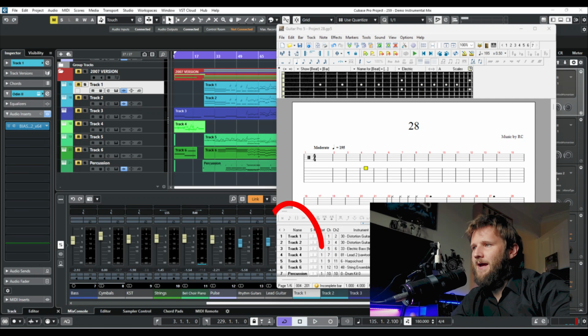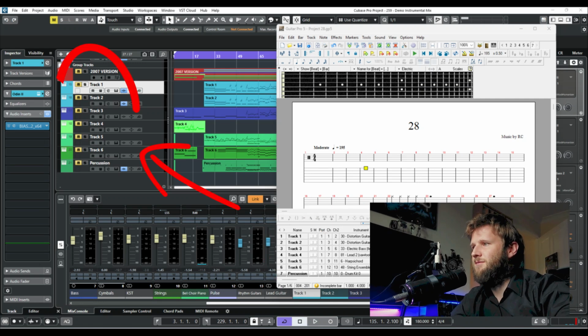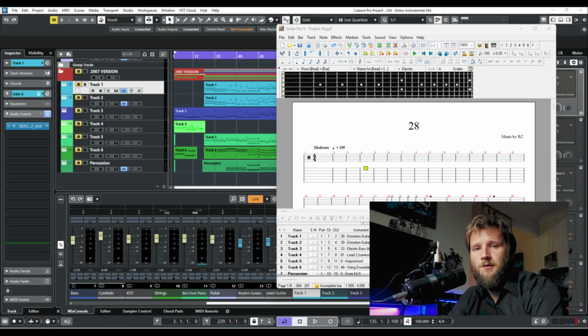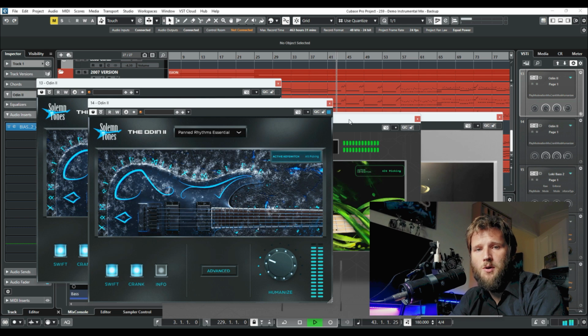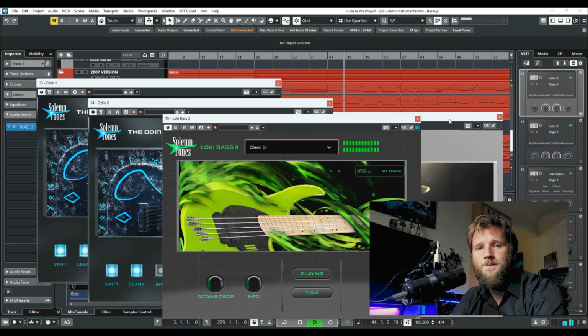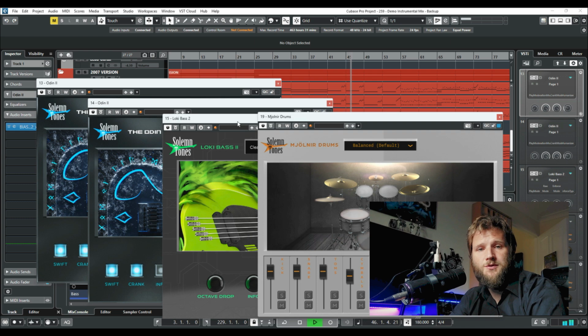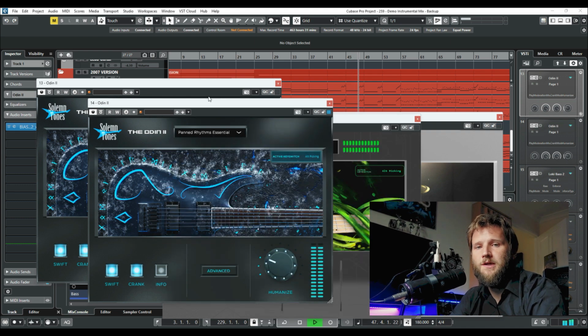Myself. So the first thing to notice is I'm now using a digital audio workstation, a DAW, instead of Guitar Pro 5. This has been the case for nearly 10 years now. I exported my Guitar Pro 5 file into MIDI and I imported this into a Cubase session. So just for information, in this session I'm using the Odin 2, Locky bass and Mjolnir drums by Solemn Tones. I use these in my songwriting process, but of course in a proper production, always real instruments when possible.